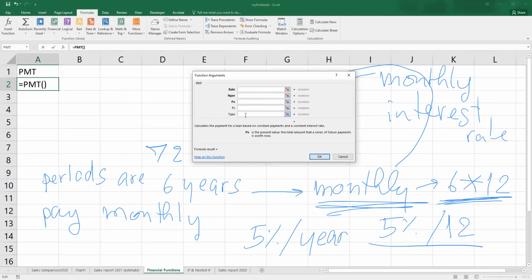PV is the present value. That means the total amount that a series of future payments is worth now. For example, if you borrow or if you ask for a loan of 1 million baht, the first day that you receive this amount of money, that is present value, it is 1 million baht.